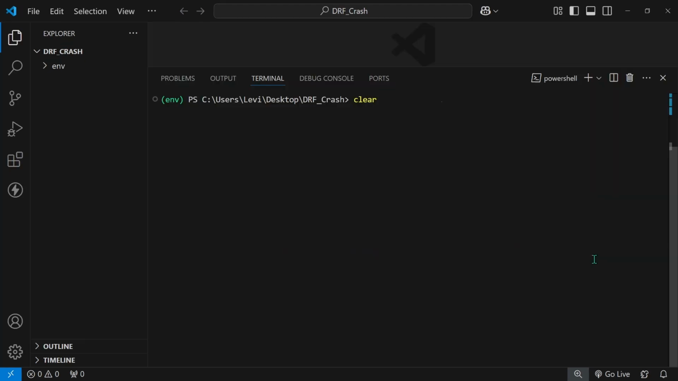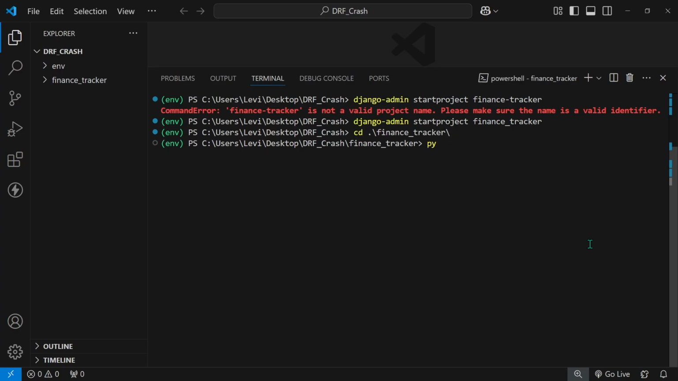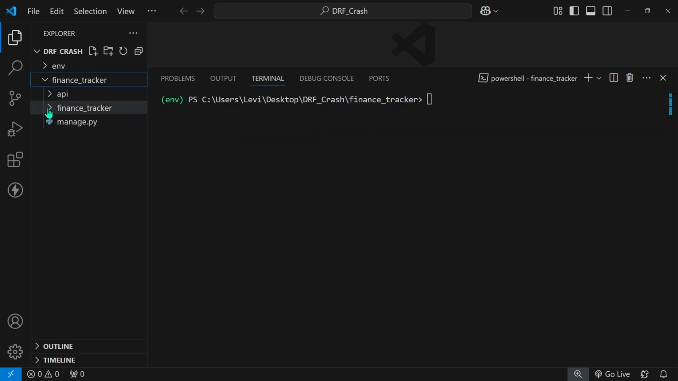and I'll say pip install Django. Once you're done with that, I will run django-admin startproject, and I will be calling my project finance_tracker because that's the type of project we'll be building. Make sure to put an underscore here and run this command. With that, the project is created. I can cd into the finance_tracker and python manage.py startapp, and I will call this app api. This should have set up our basic project and boilerplate.